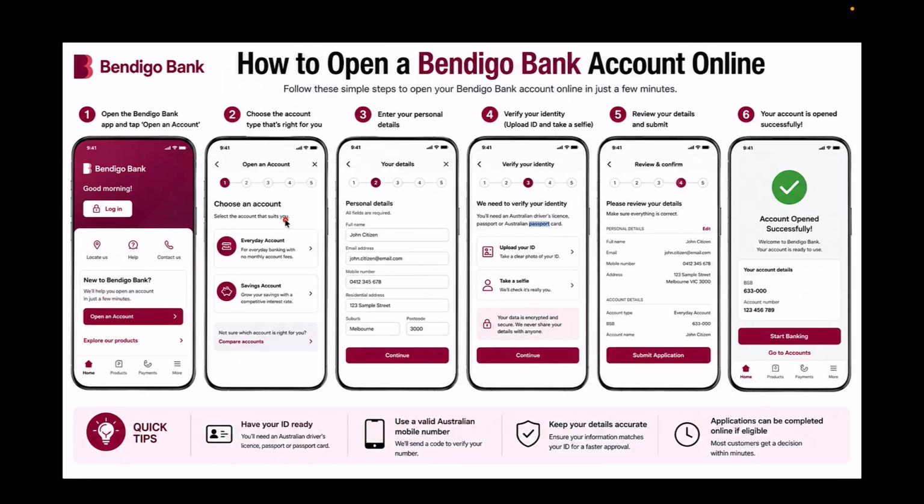Now once you've done that, you'll have to basically choose the account type that's correct for you. So it can be an everyday account or it can be a savings account. Simply tap on the one which you'd like to open.